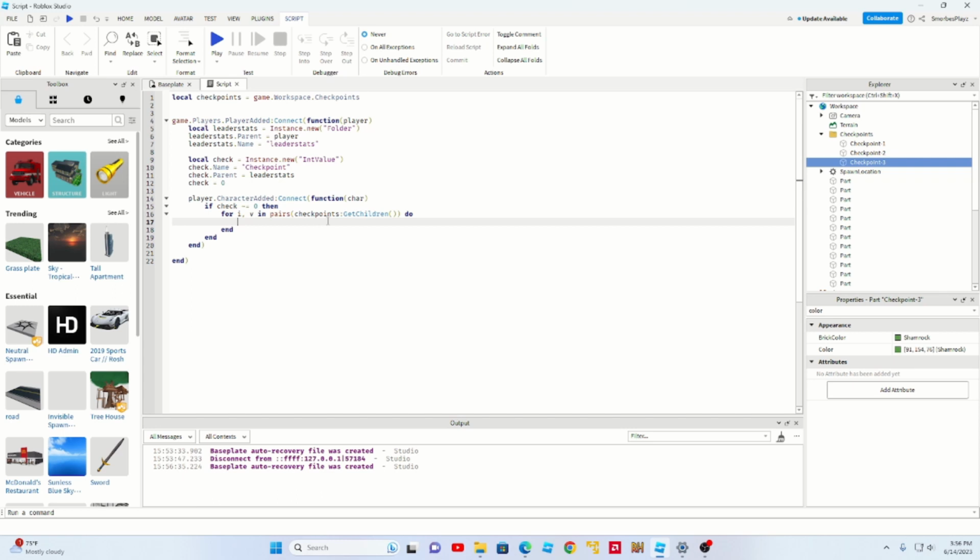No, I feel like we should do this differently. Okay, here's what we're gonna do. We'll check the checkpoint, if it's not 0, then we'll take checkpoints, I'll name it local spawns, because we can't use the word spawn because it's already a function. So we'll go local spawns equals game dot workspace, I'll just go checkpoints. We already made that variable.